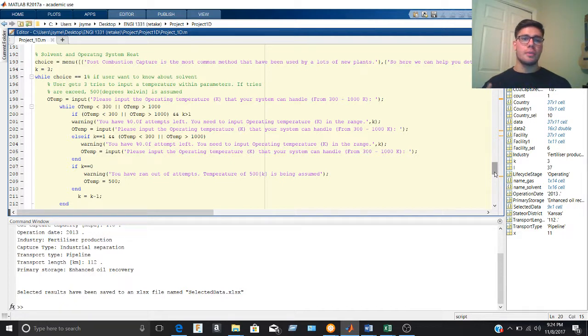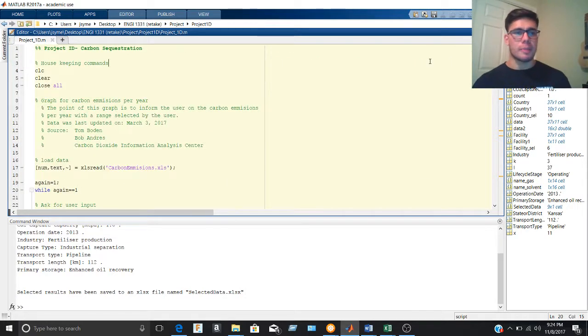If your system can withstand 1000 degrees Kelvin, then you can utilize more solvents than a system that can withstand, let's say, 300 degrees Kelvin. So this program will help the engineer, depending on which system they have, determine what solvents they can use depending on the temperature their system can withstand. So let's go ahead and demonstrate this program to you guys.